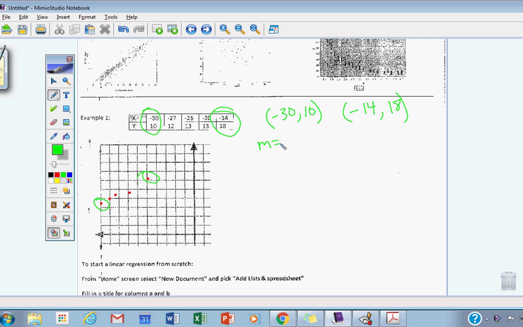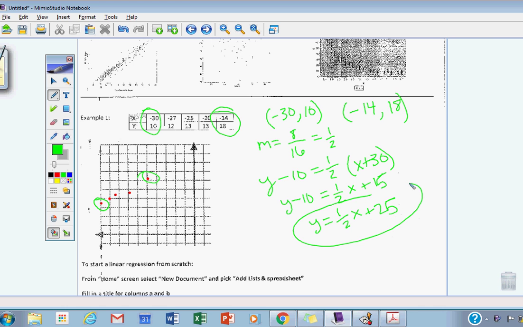You could have picked any 2 points. So basically, the slope is going to be equal to 18 minus 10, which is 8, over -14 plus 30, which is 16. So we are going to get a slope of 1/2. So if I go to point slope form, y minus 10 equals 1/2 times x plus 30. And crank this out. Y minus 10 equals 1/2 x plus 15. And then y equals 1/2 x, add the 10, plus 25. We call this our linear regression line based on these 2 ordered pairs.